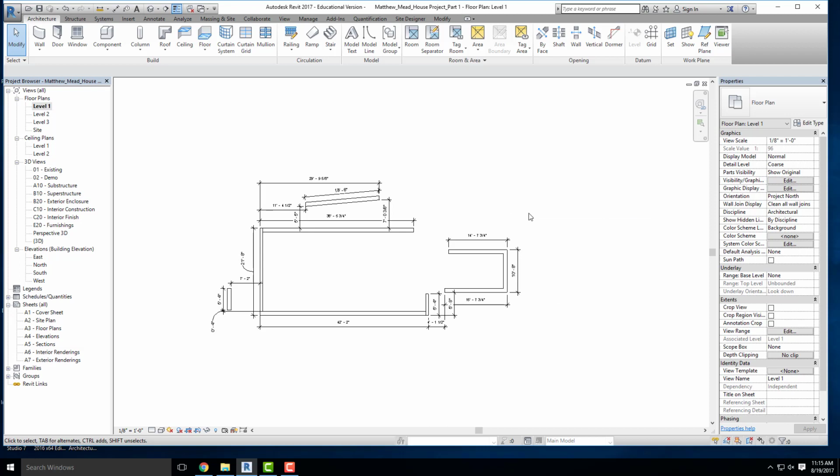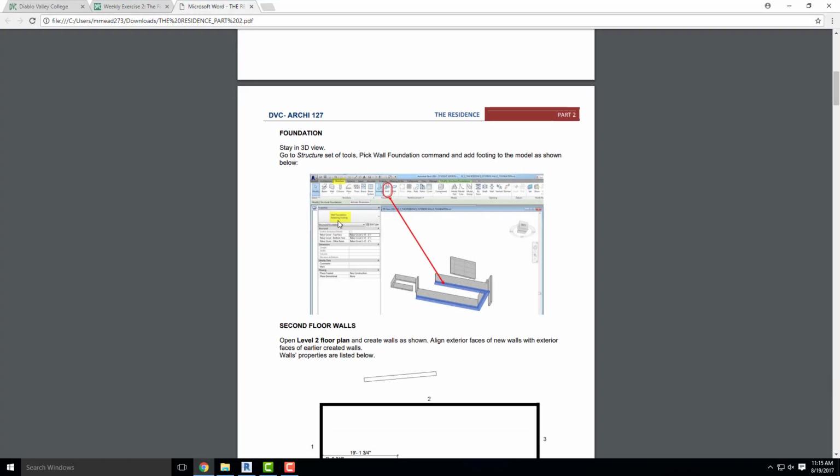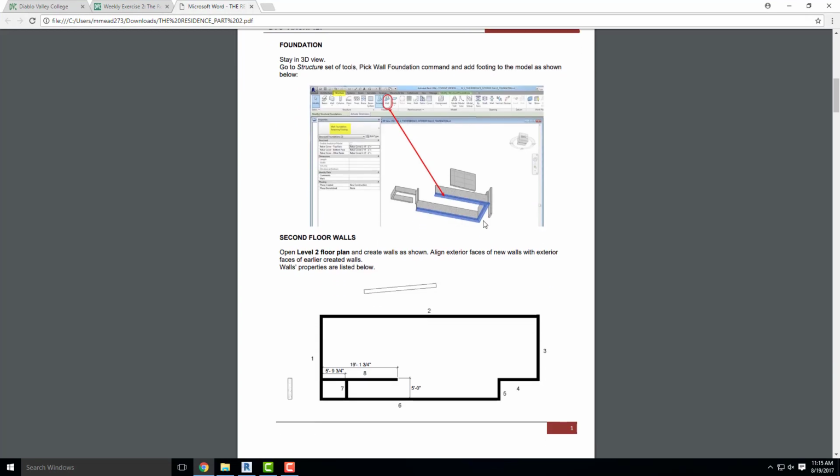So if you don't see those walls and you want to see those walls, that's how you can fix that. Any questions about view range? Okay. Moving on. Next topic. So let's see, what were we talking about before? We were talking about adding a foundation.